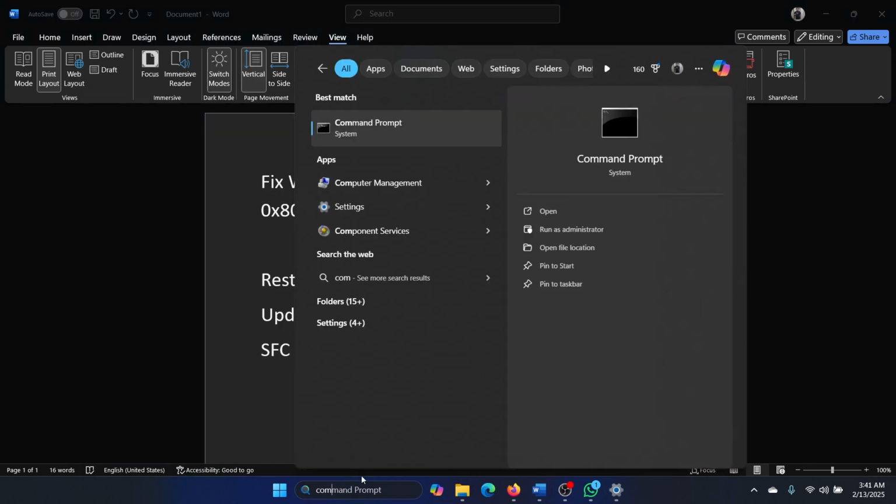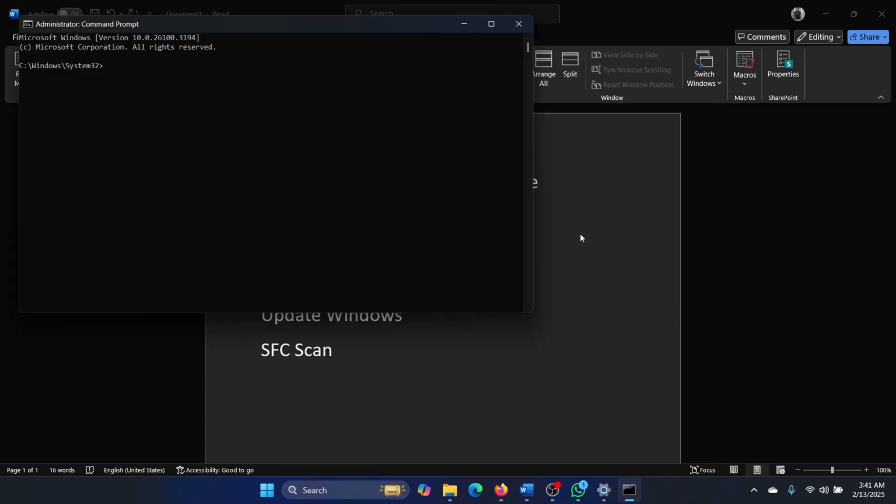Search for command prompt in the Windows search bar and click on Run as Administrator. Type the command sfc space forward slash scannow and hit enter to invoke the sfc scan.